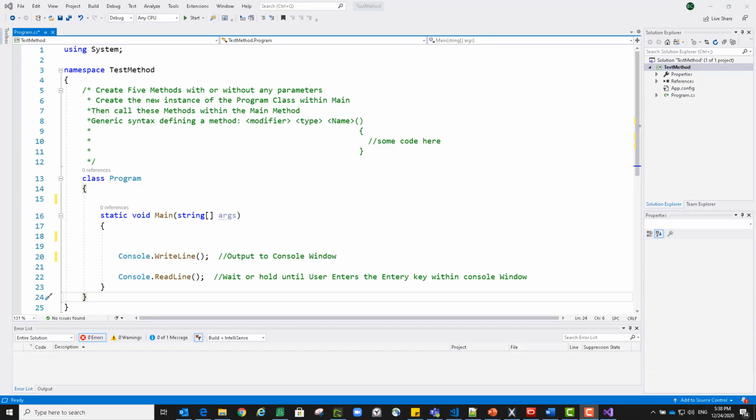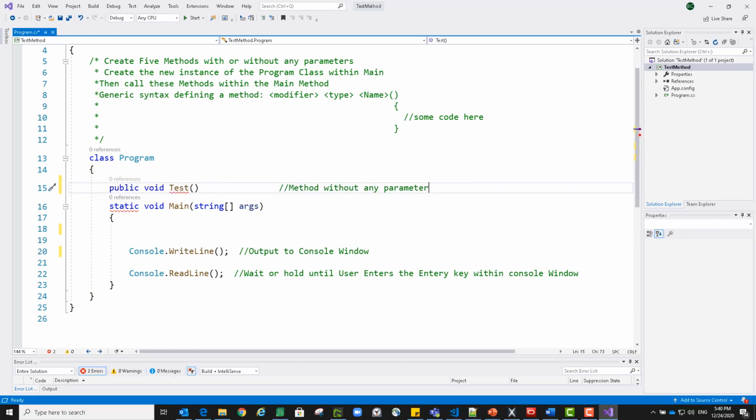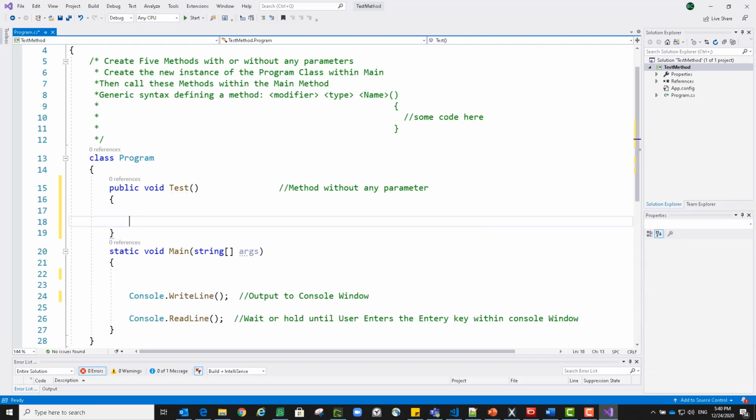Remember the generic syntax for defining a method: modifier, type, name, open close parenthesis. Generally, the method names are written in Pascal notation. If it is just one word, capitalize the first letter. Then, within a block with 2 curly braces, we code. In this case, we just use the Console.WriteLine method with a message within double quotes to indicate what the method should display when it is called.